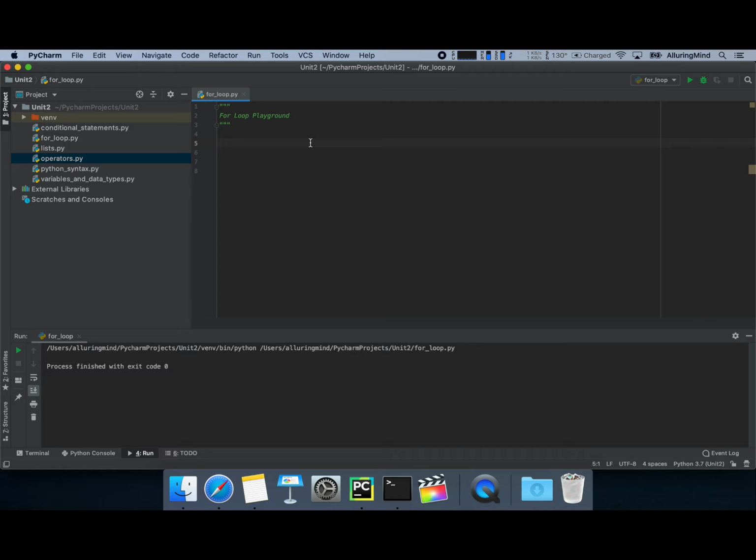Hello and hello. In this lesson, you will learn about for loops. A for loop is a control flow statement that allows a specific block of code to run repeatedly for a certain number of iterations. In the real world, for loops are most often used to iterate through data.